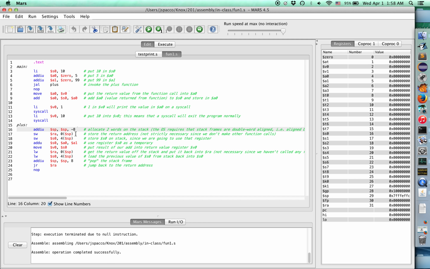Now we're storing the return address 0 bytes off of the stack pointer, and we're storing the value in S0 4 bytes off the stack pointer. We don't actually have to store the return address here because we don't make any function calls. Since we don't make any function calls, none of the code between here and when we return is going to change anything in the return address register. So we don't have to do this, but I'm going to do it anyway because you'll commonly see functions put the return address onto the stack.